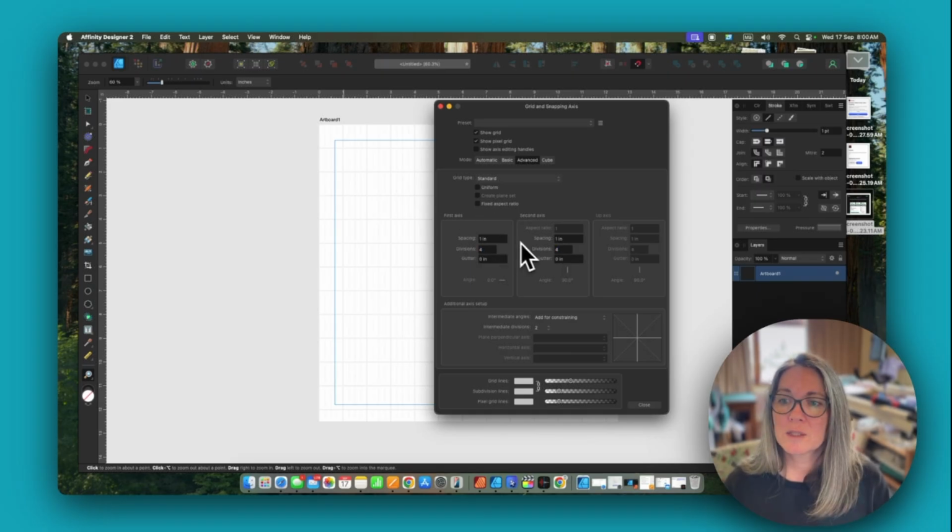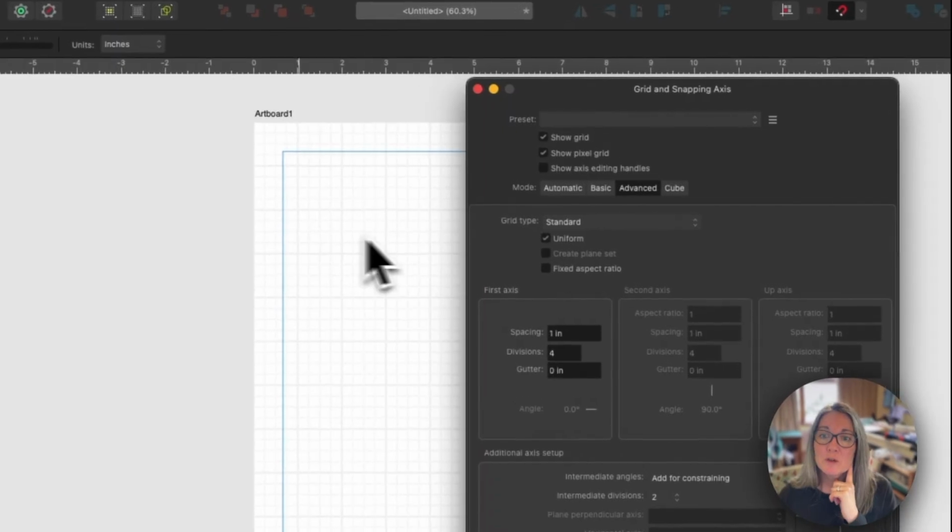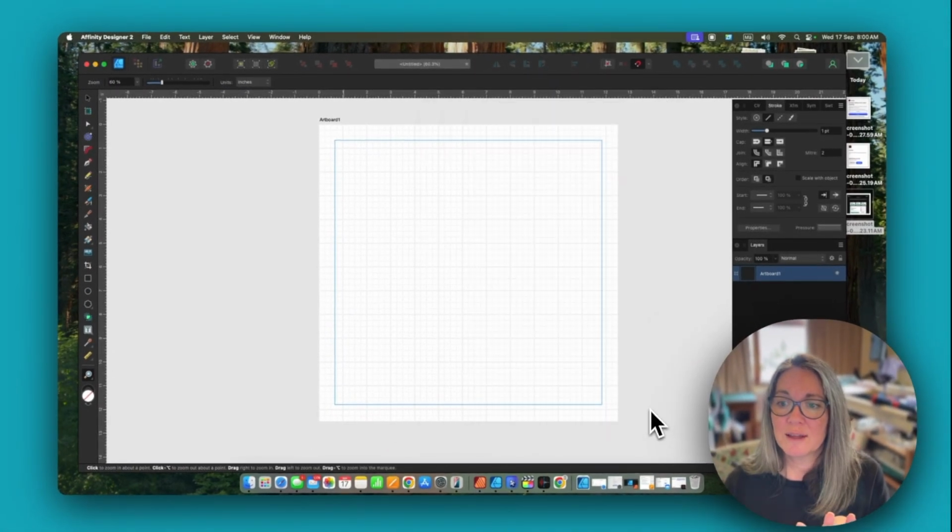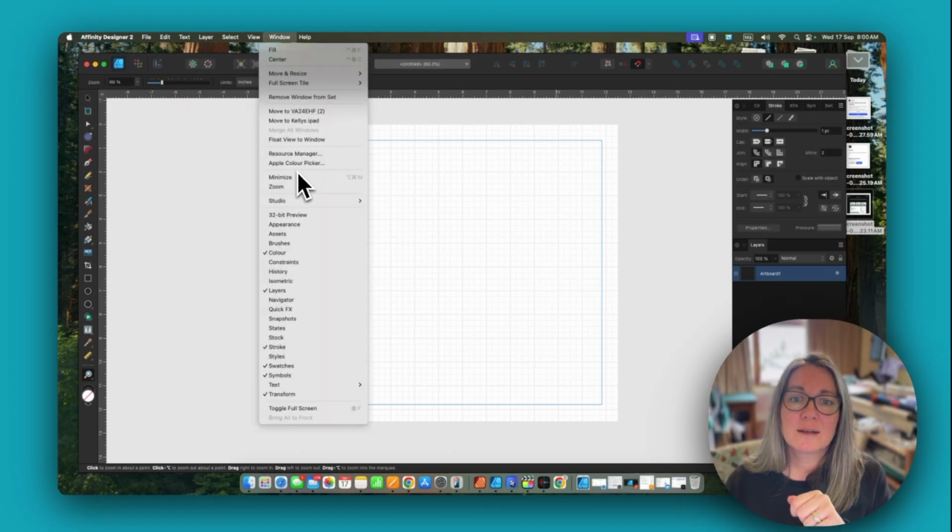So we've got 1 inch spacing, divisions of 4, and can you see that that's actually changed that? I'm going to make it uniform, so it is 4 that way, 4 that way, and I'm closing that. Now that does actually also have its own preset. You can save that if you like.